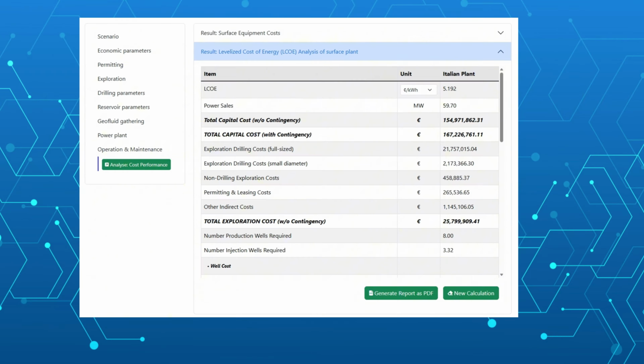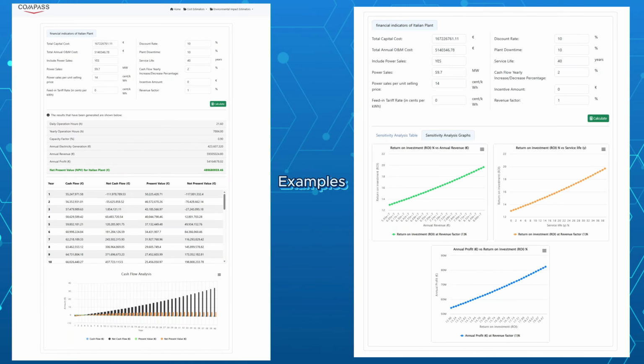After calculating the levelized cost of electricity, the tool enables sensitivity analysis of net present value, payback period, internal rate of return, and return on investment to support informed decision-making.